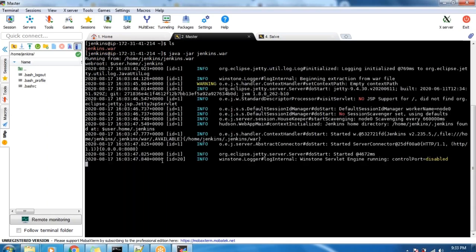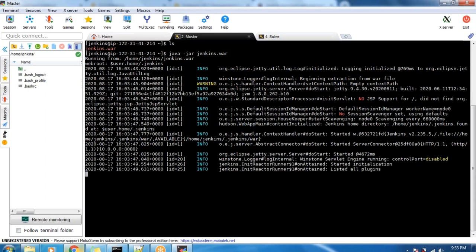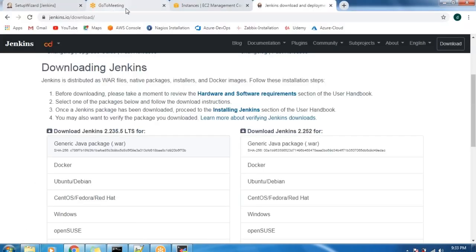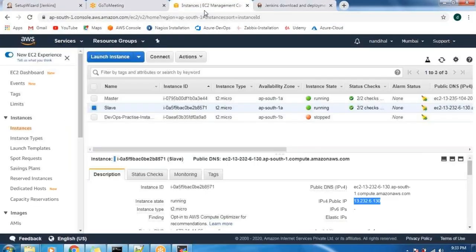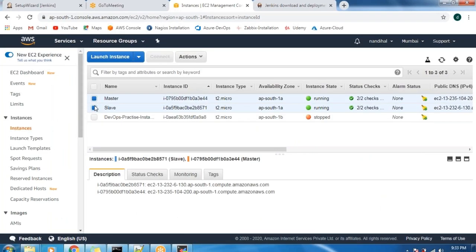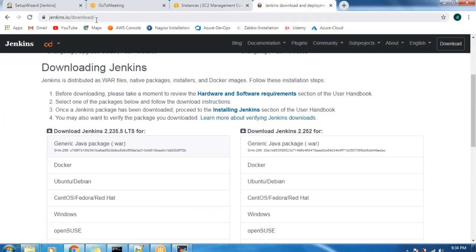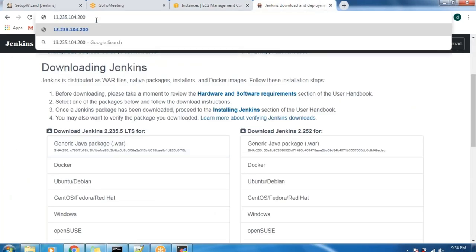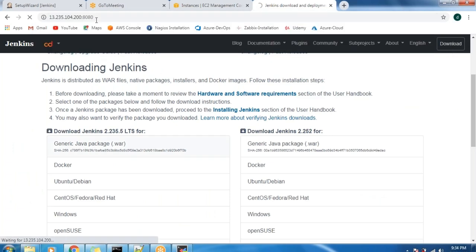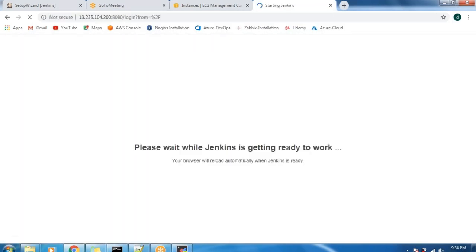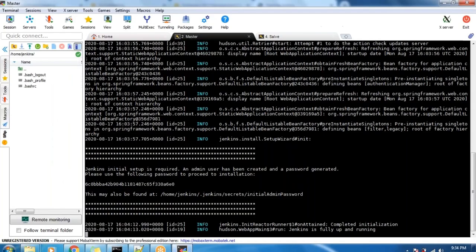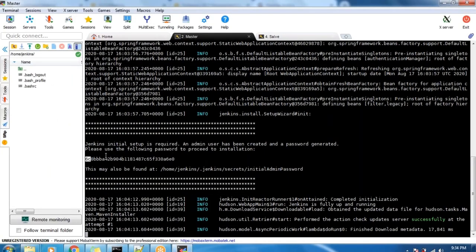Okay, so it will provide a key, and parallelly what we need to do? We need to go to the browser and open in a browser. Sorry, we need to go to the console of AWS cloud here. Paste the IP address of your machine and provide the port number 8080 because our Jenkins listens on port number 8080. Okay, so here the password will be available. Yeah, here it is.